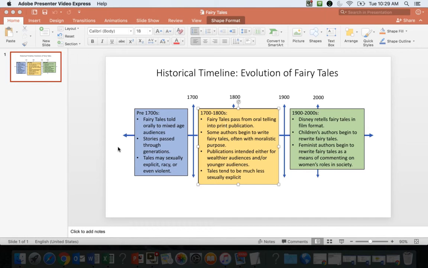Now, as this suggests, pre-1700 fairy tales actually tend to be pretty explicit. So they're either sexually explicit, they're super racy in terms of the language that they're using, and they may even be violent. Now, the middle box is what happens to fairy tales in the 17 to 1800s.